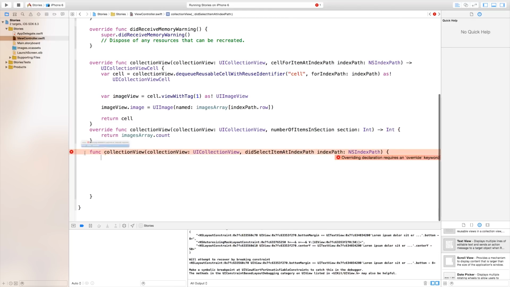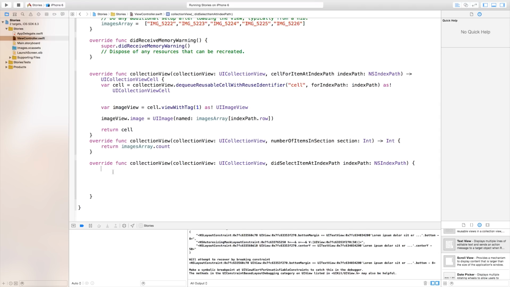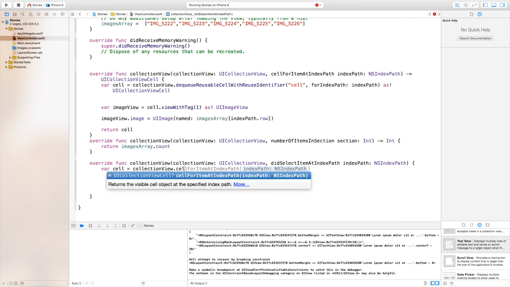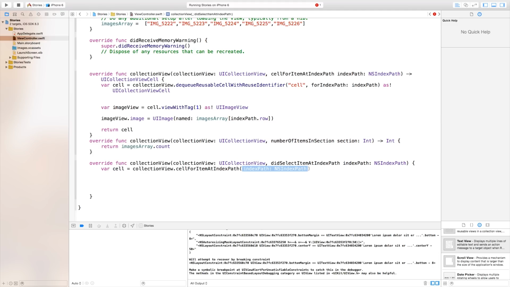And for some reason Xcode has given me this error where it says insert override, even though it should automatically do that for me. But either way, there we are, override. And right inside of our view is didSelectItemAt indexPath. First thing we need to do is actually create the item so we can reference it later on. So say var cell will be equal to our collectionView.cellForItem(at: indexPath), and this will be indexPath.